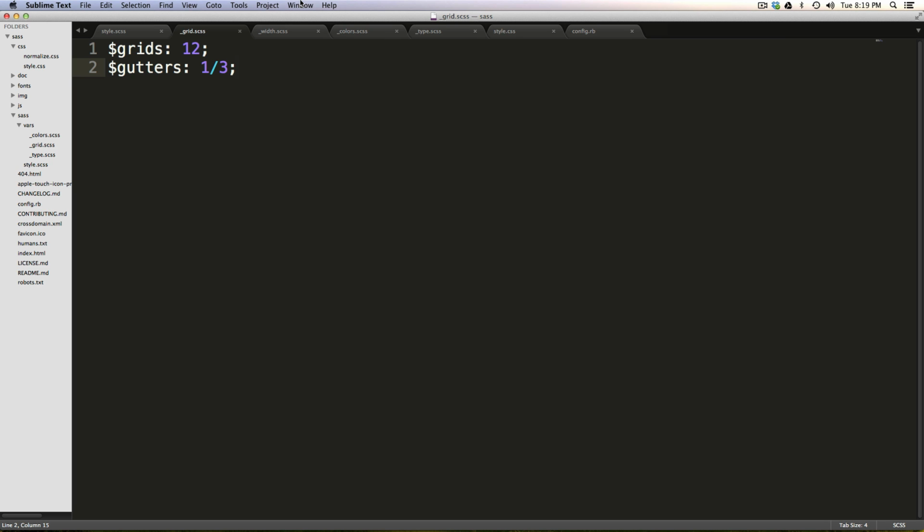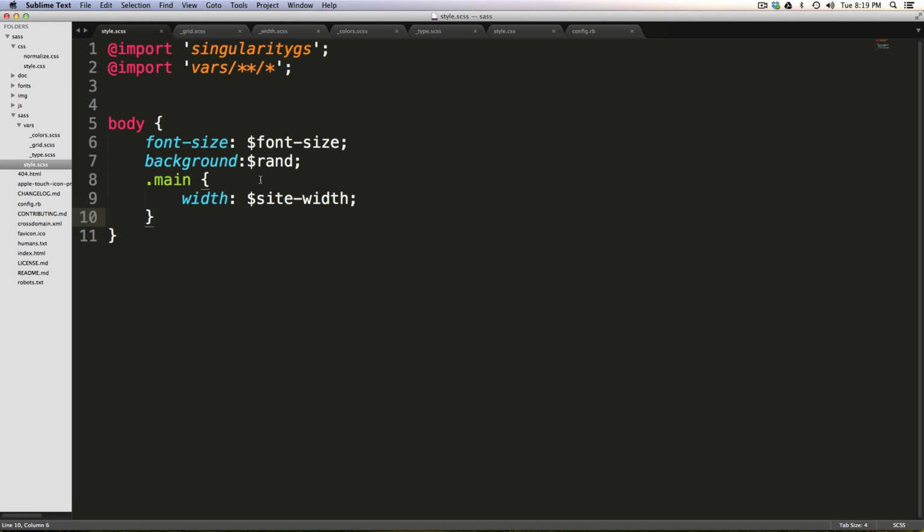So now let's go ahead and specify the width of our container, and we need to actually make some columns. So our grid is set up, right? Here's our grid. It works. But now we need to actually use it.